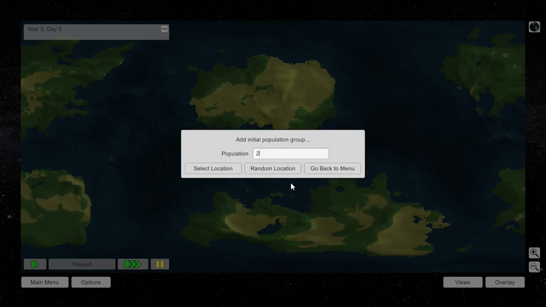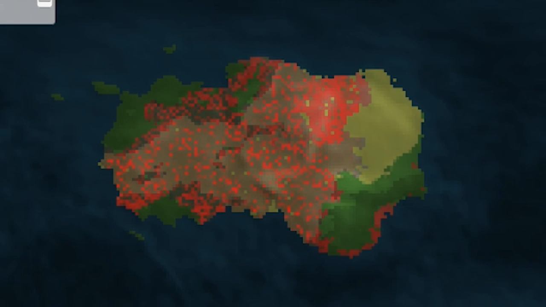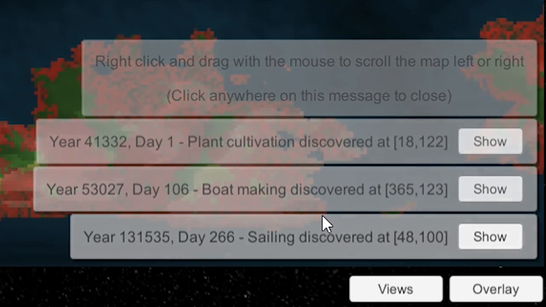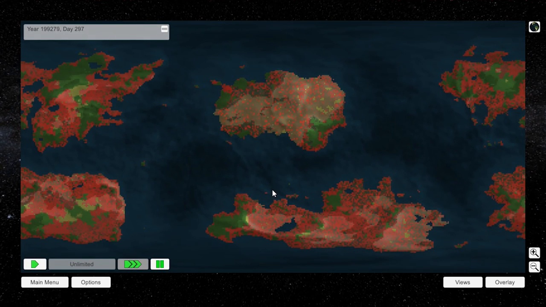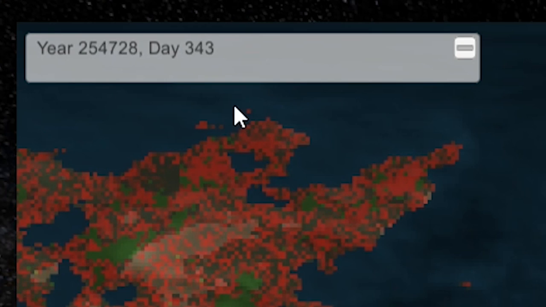Oh my god, we can put them in a random location. Oh my god, they got busy fast. Boat making discovered, sailing discovered. Oh wow! They're really getting along, aren't they? What year is this? What years? That's a lot of years. That's a lot of damage.